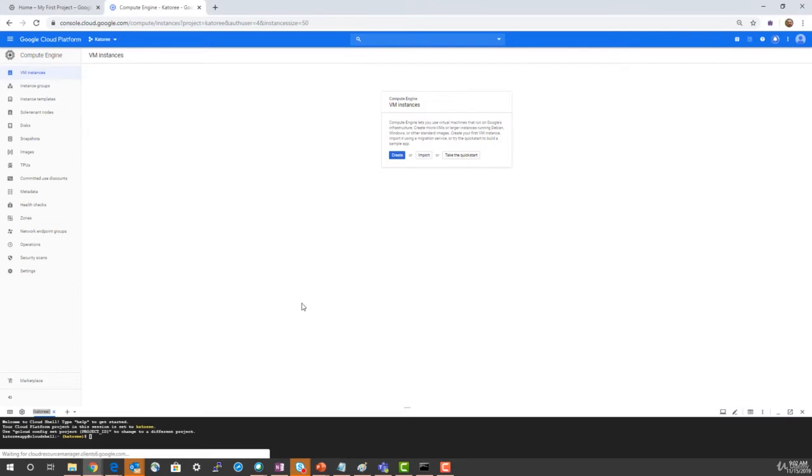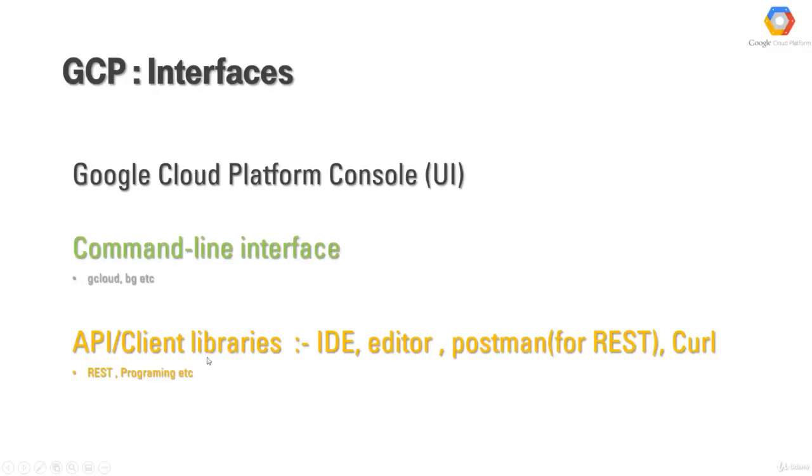And the third one is the APIs. You can use APIs inside your program or inside any of the API clients like Postman or Editor, right, or Curl. You can use those commands to interact with, provision, deprovision, or manage the resources inside Google Cloud Platform. That's it as the APIs.